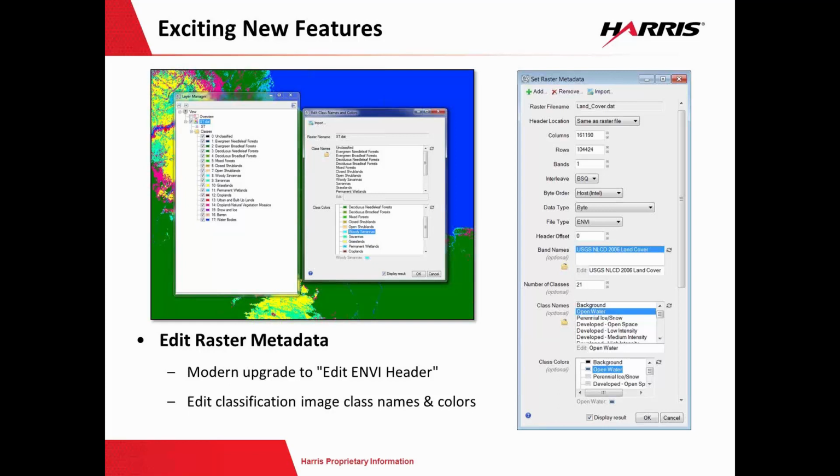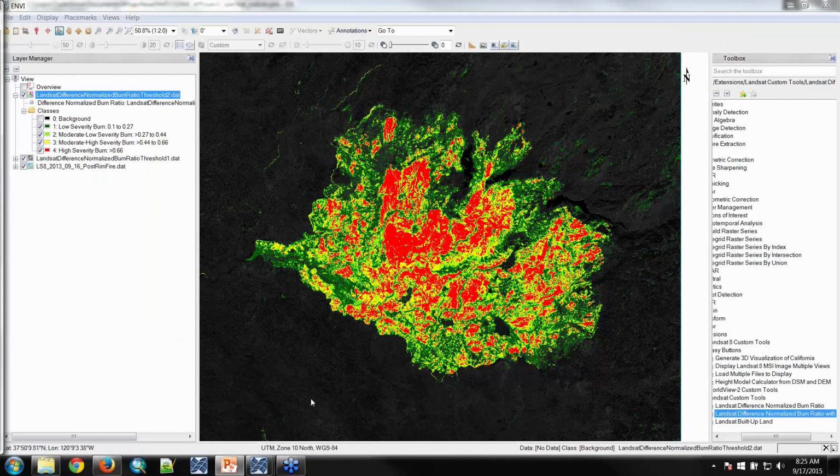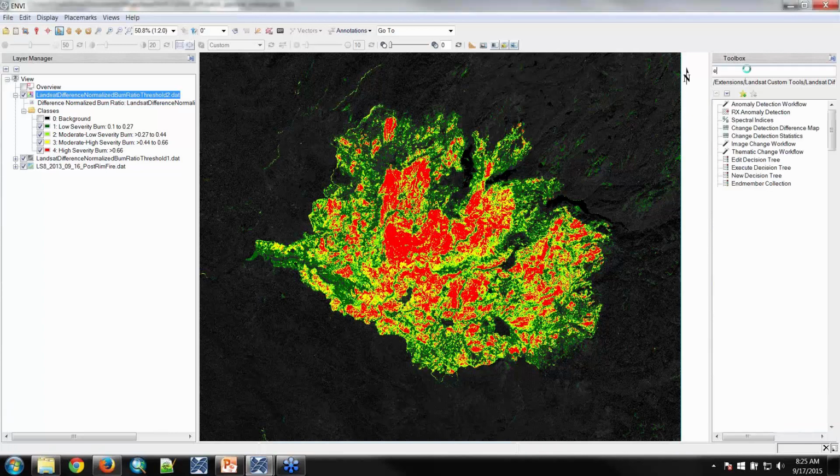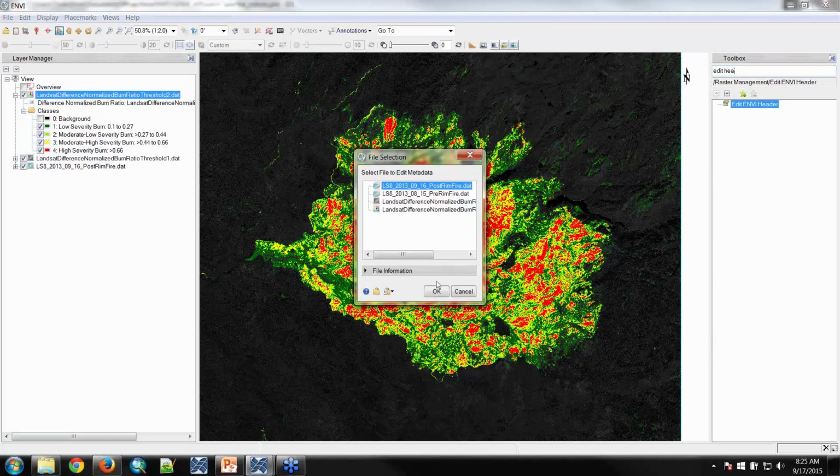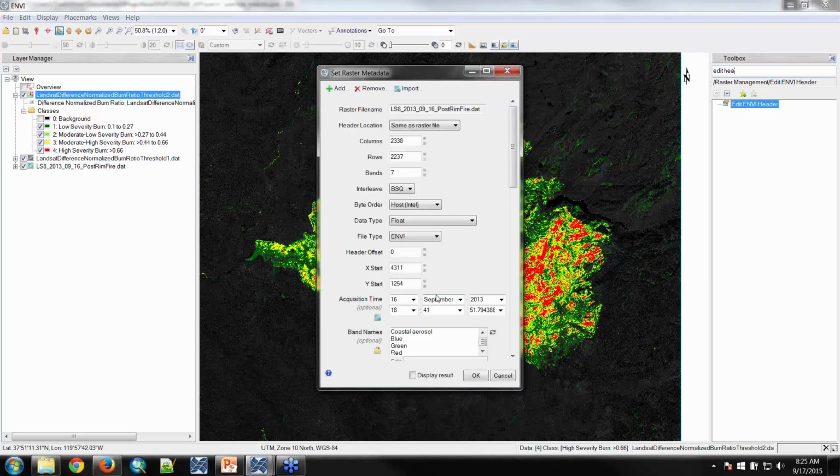So it's a modern upgrade to the edit ENVI header functionality, and also the edit classification image class names and colors. As a quick example, I want to edit an ENVI header. In the past, this was kind of a clunky older tool that was ported over from what we call ENVI Classic. Now it's completely modernized. It's really easy to add metadata to a file or remove metadata from a file. So for instance, if we were working with an image that didn't have acquisition time, but we knew the acquisition time, we could easily add that through this tool.